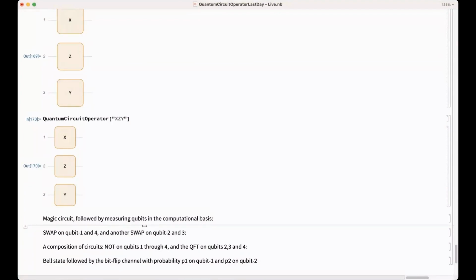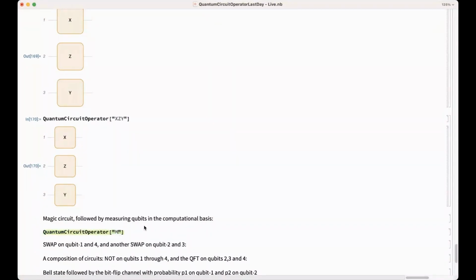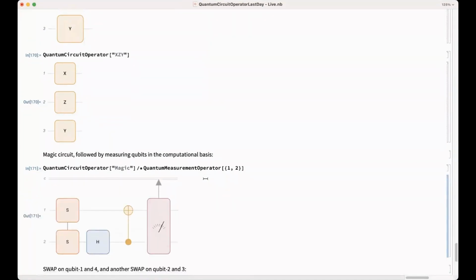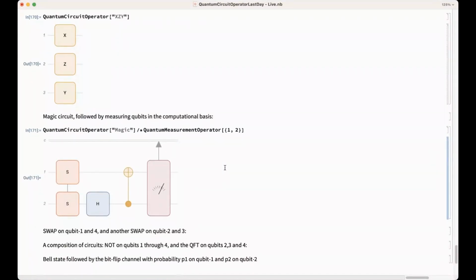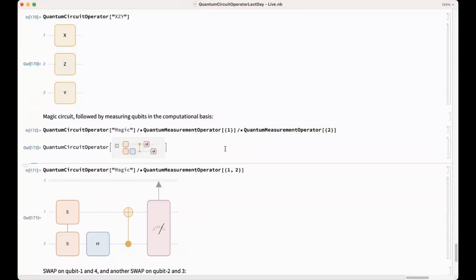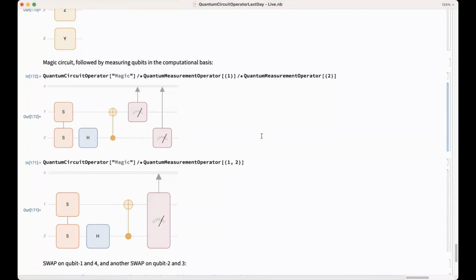Okay, let's see. The magic circuit, and then measuring both qubits in the computational basis. This is the composition that we discussed. You can have your named circuit and then measurement. I guess we never showed it in a circuit diagram. That's an interesting look. You can say do the measurement on 1 and 2 together, and we show the big measurement box, or you can say measurement on qubit number 1, measurement on qubit number 2. The difference here is that you just see two different boxes for measurements.